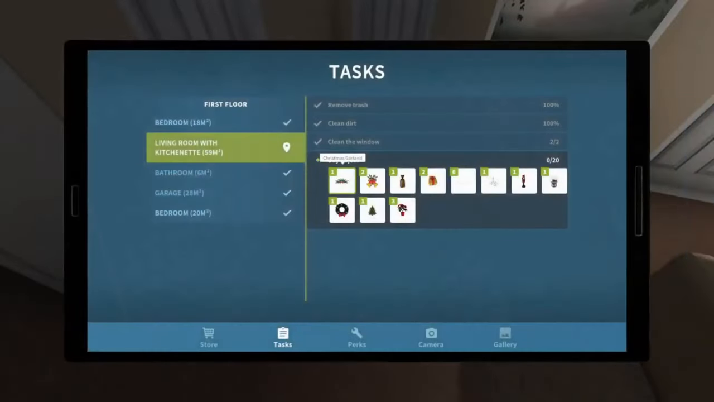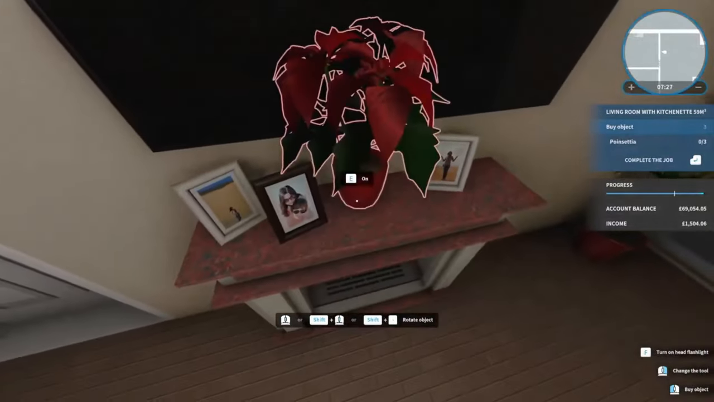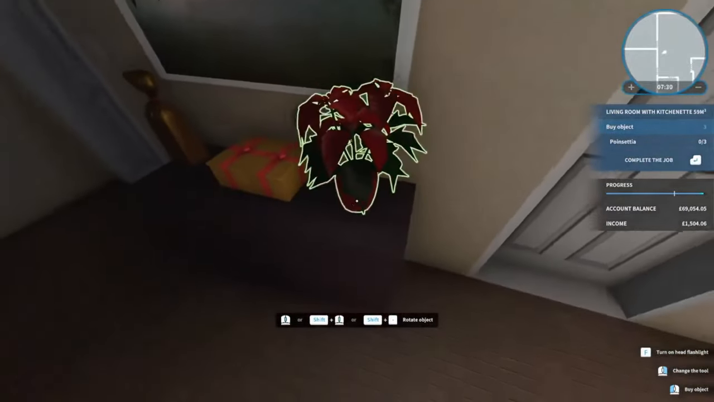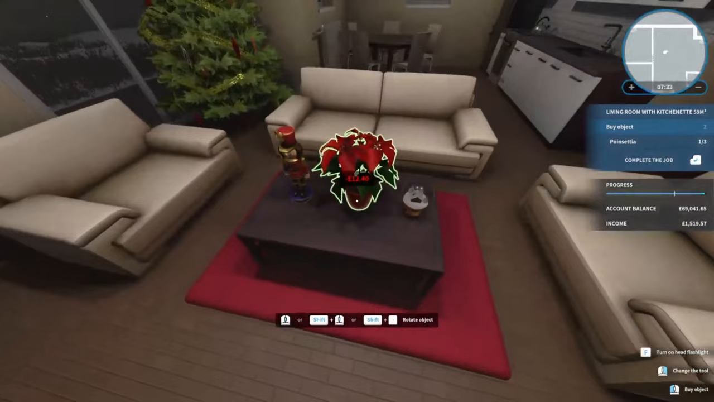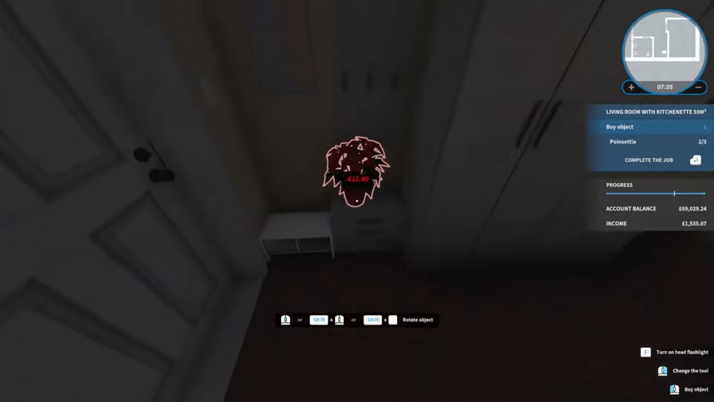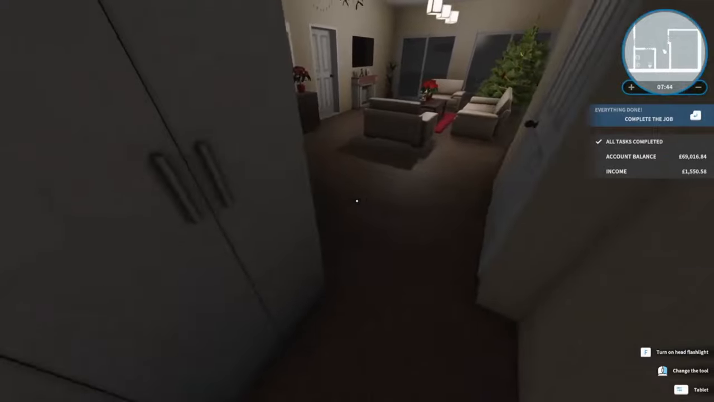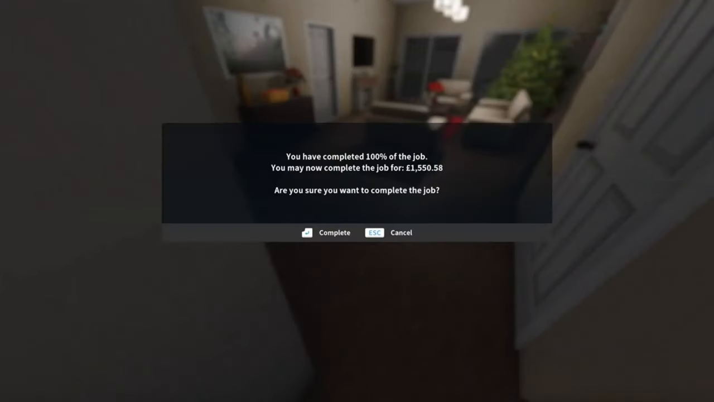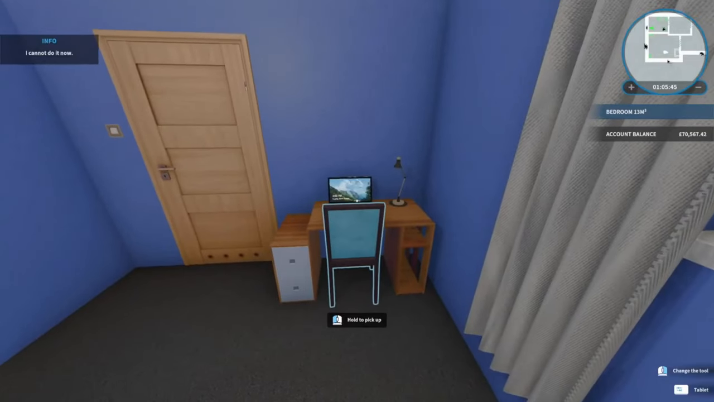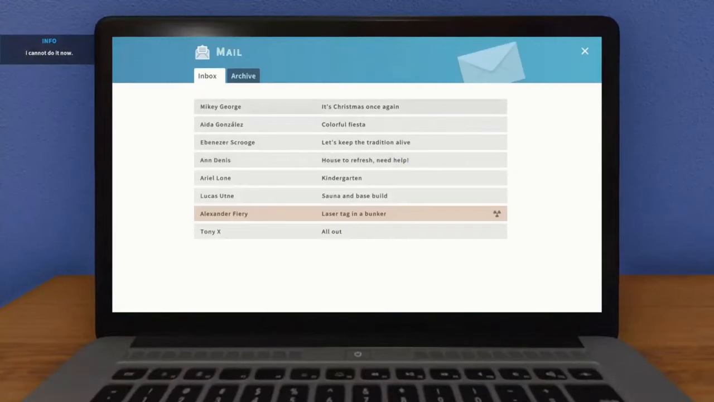And it wants us to buy some Christmas bits in here. So can we stick that up there? That's going to be in front of the TV, so let's go one there, one on the side. What about on there? There we go. And I think that's a job well done. Yeah, 100% for £1,550.58. So that's the first mission done. Let's get into the next one. It's a Christmas one again.